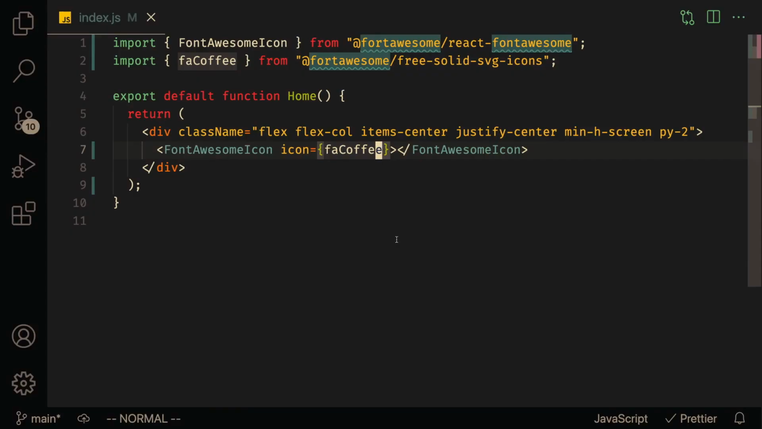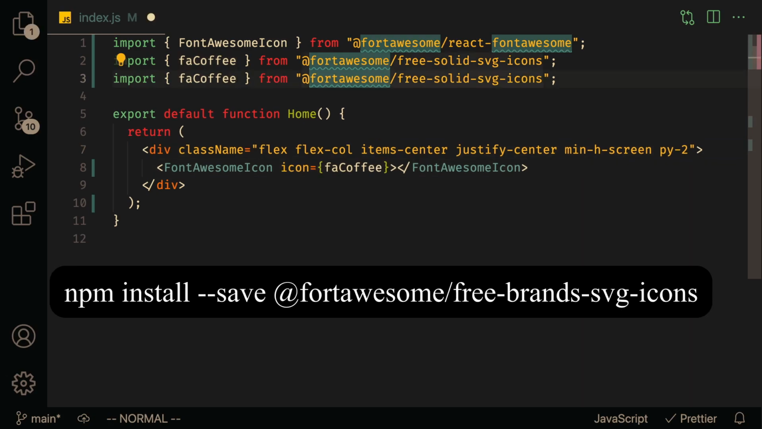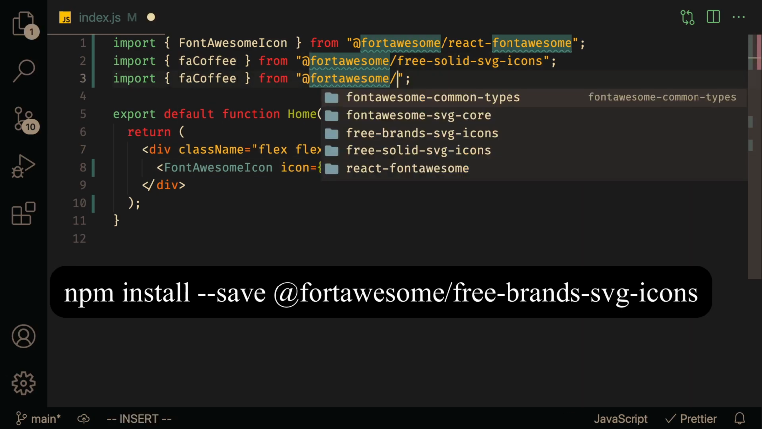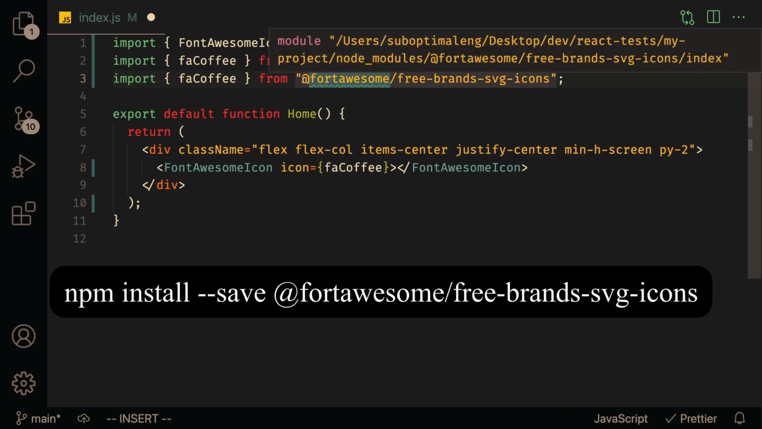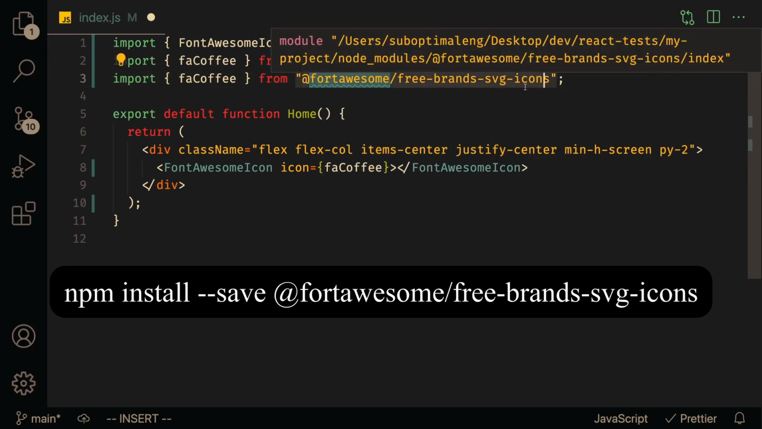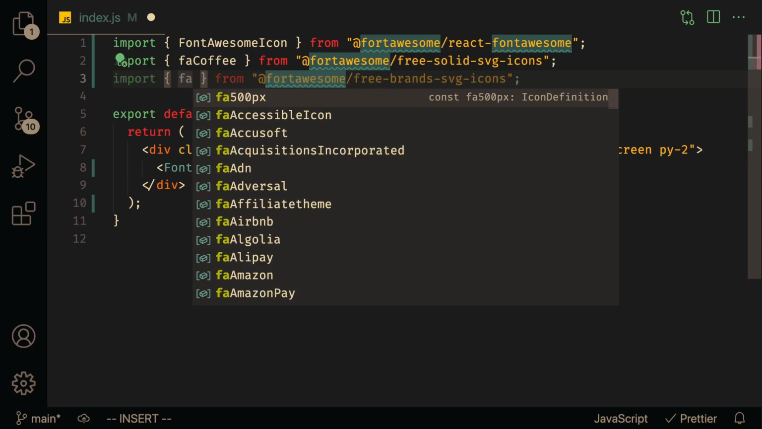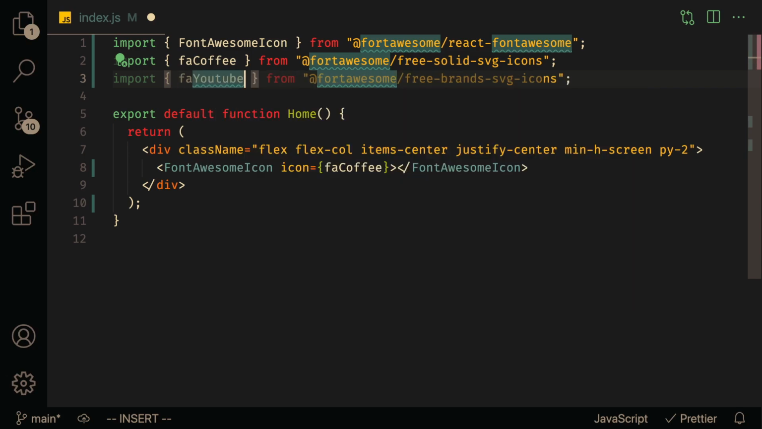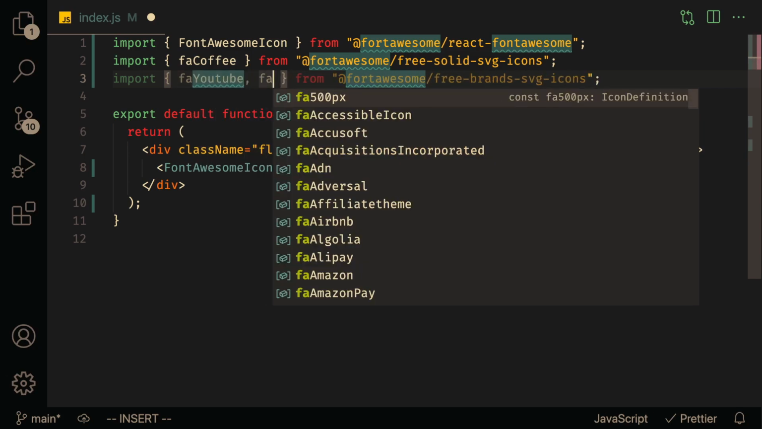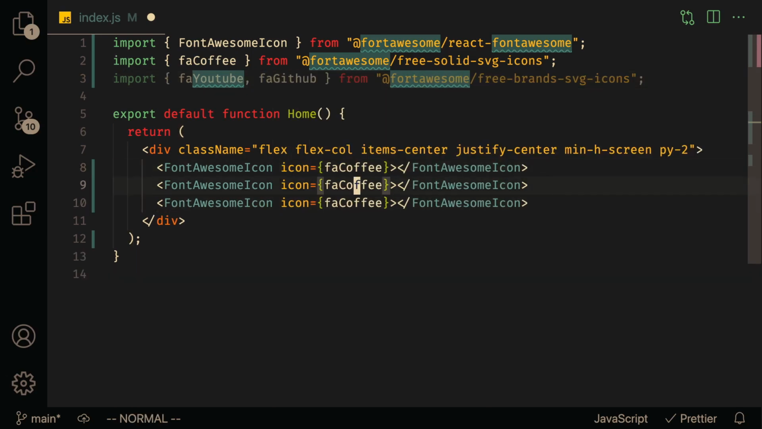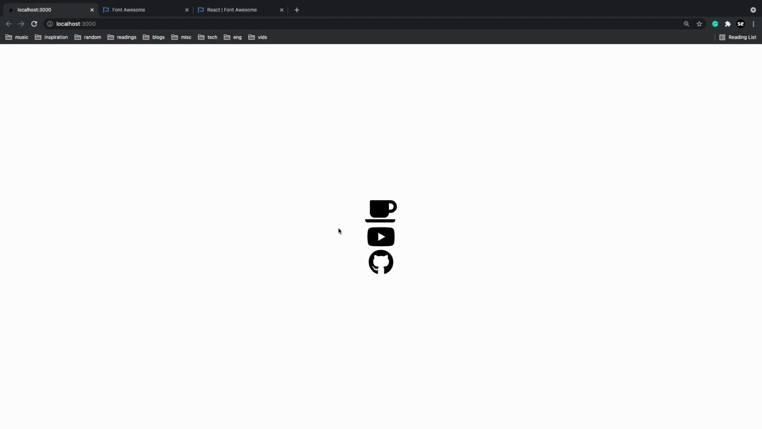You've got the coffee icon up and running. So the next thing to do is obviously import some brand icons. I already installed the brand icons, but again, the thing that you want to download is npm i --save free brand SVG icons. And here you get a ton of different brand icons that you can import. You could do like fa, and VS Code is going to suggest all the icons you can use. I'm going to do YouTube because, I mean, this is a YouTube video, and maybe GitHub. All we're going to do now is type FontAwesomeIcon with YouTube and FontAwesomeIcon with GitHub. And at this point, you've got your icons displayed in a vertical fashion.